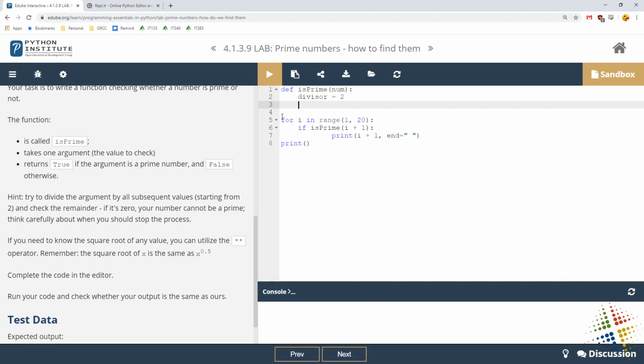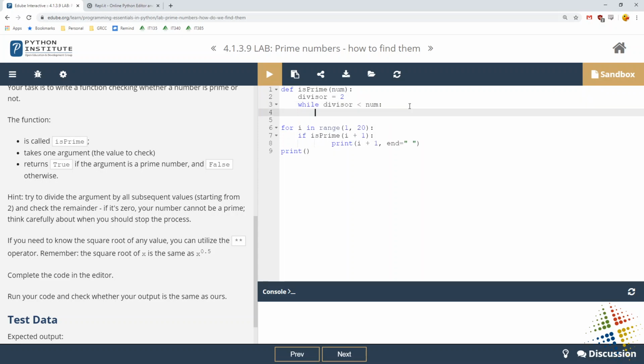And then I'm going to say, well, while... let's see, a couple of different ways I could do this. Let's do a while loop. I haven't done this way before. How about while the divisor is less than my number? I'm getting the number as an input to the function, so I'll say while divisor is less than the number. And in this case, if I get 7, 2 is less than 7, so it will continue on.